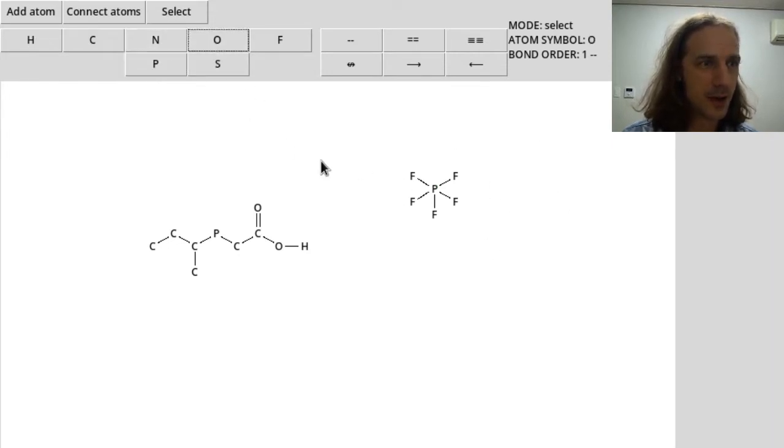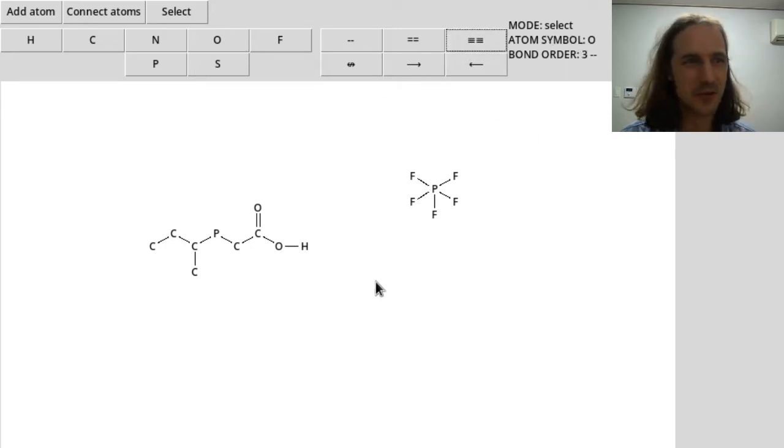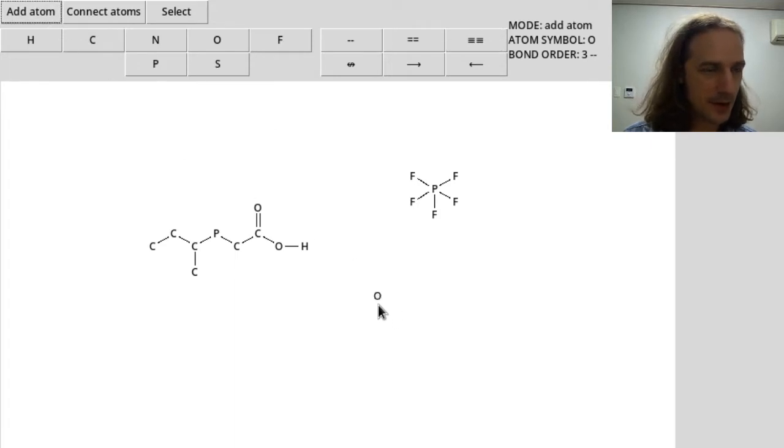And similarly, if I want to add oxygen, and for example, I set my bond order to 3, you can see here it's not really user-friendly. But if I add an atom here, an oxygen, and I want to add another oxygen with a triple bond, I cannot do that, but I can add it with a double bond.